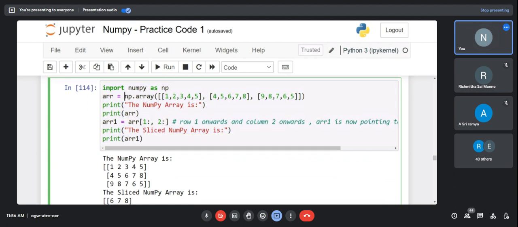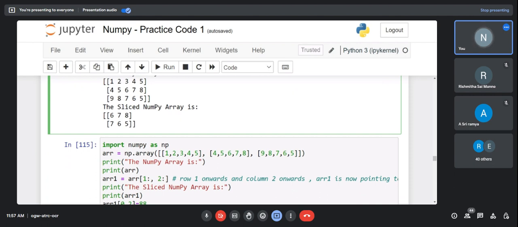Here also, if you have this kind of data with 3 rows, again I am repeating, if you have a comma, that means this is row number 0, this is row number 1, and this is row number 2. And then you are saying 1 colon, which means consider row 1 also, row 2 also. And here 2 colon means consider column 2 also, and everything after 2. So here is your slice result.